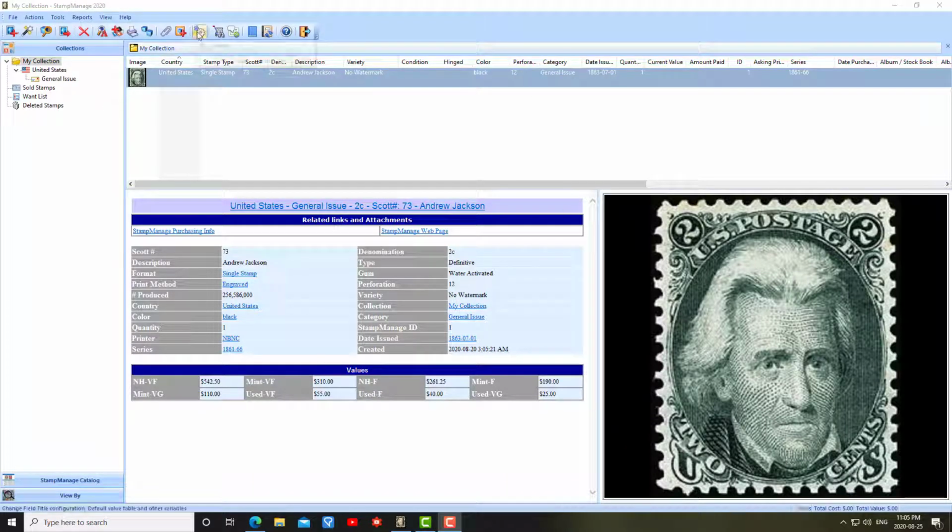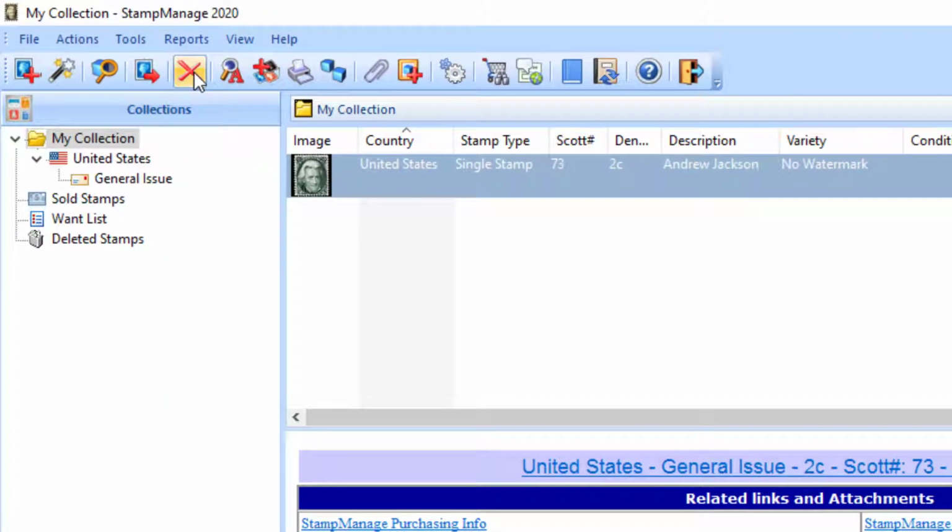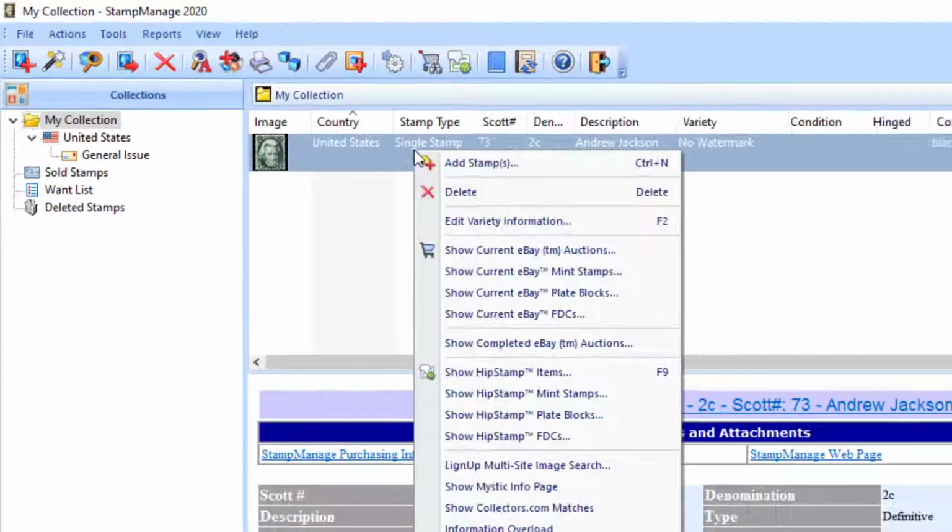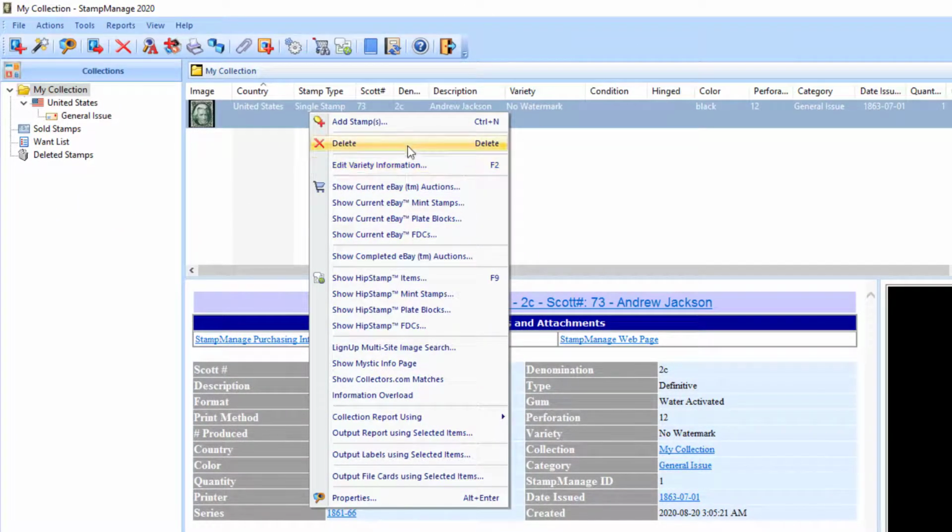Now, this main screen is a view of the stamps you have in inventory, the stamps you have told StampManage that you own, basically. So unless you own this one, Scott number 73, you can safely delete it if you're using the demo version. To do that, you can click on the stamp and then click on the delete button on the toolbar, or you can also right mouse click and just select delete.